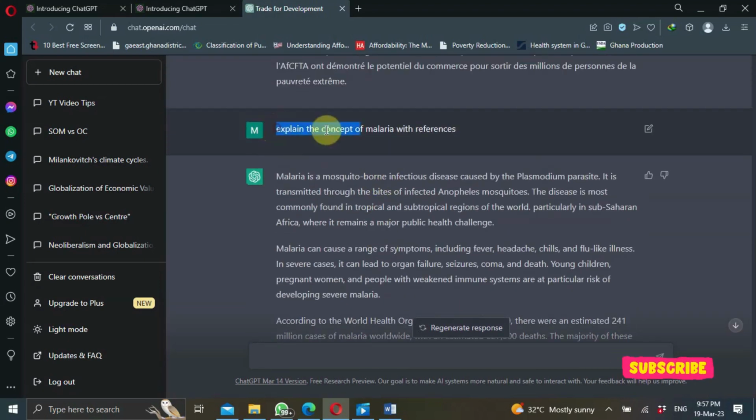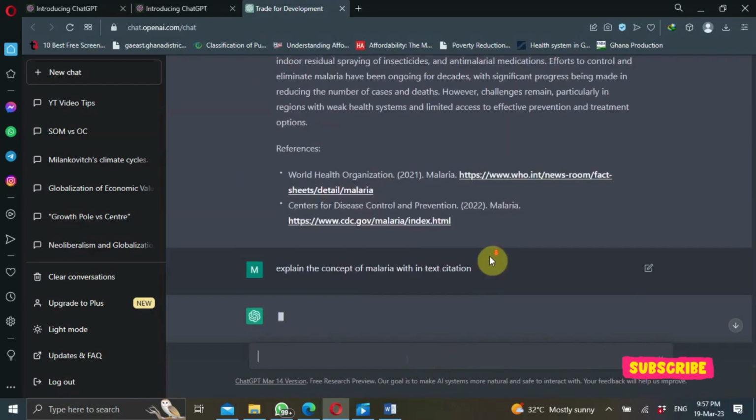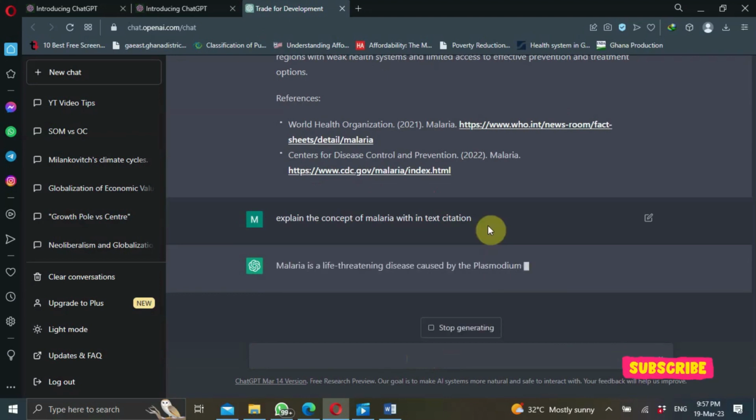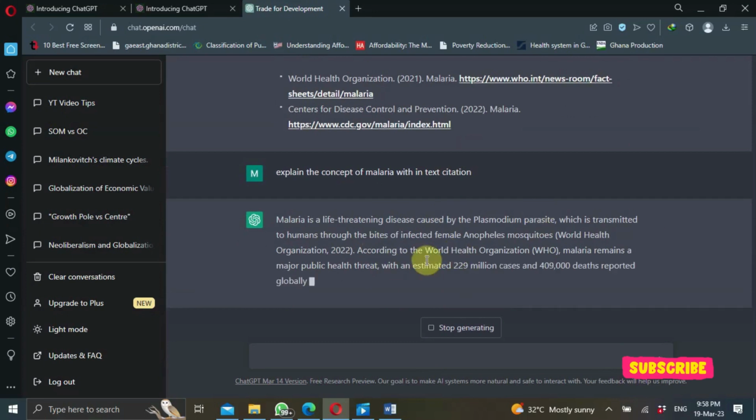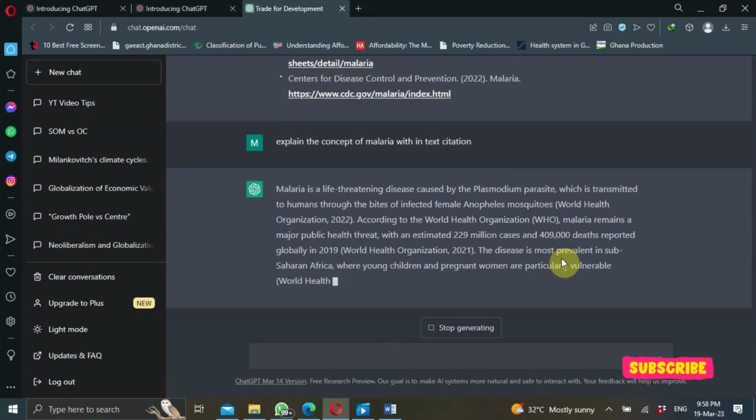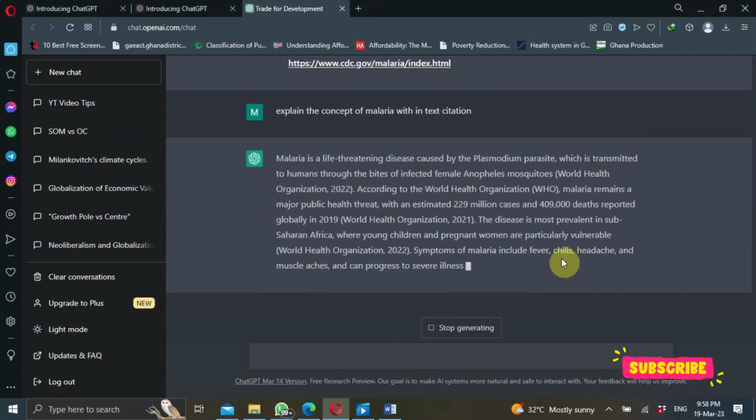Or better still, you can say, just copy and paste this, explain the concept of malaria with in-text citations. Let's see what we have here. So you see, it is doing it with in-text citations for you.